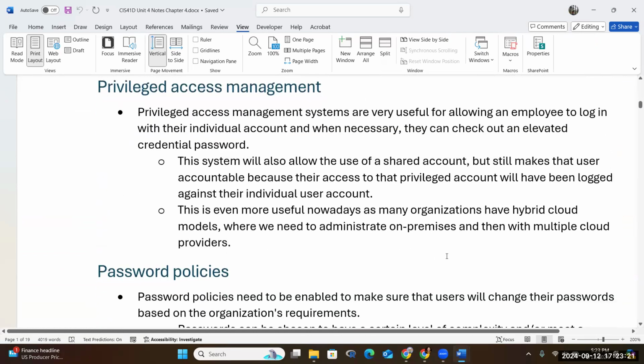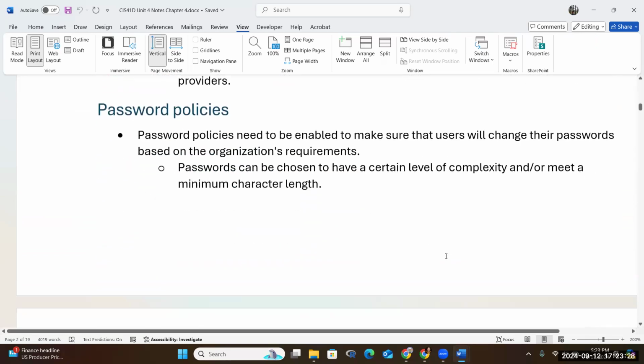You can find the privileged access management information on page 2. And then we'll go into password policy. Password policy is very important. It really speaks to how we configure the level of password that can be used in our system and in the network. So it basically sets the rules for the configuration.